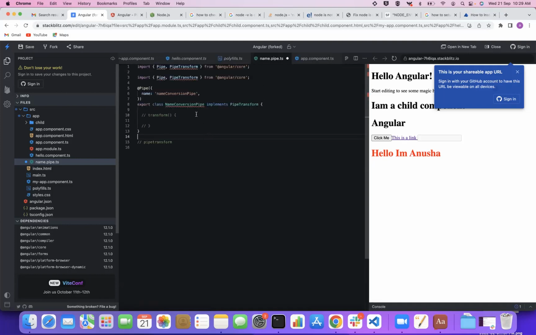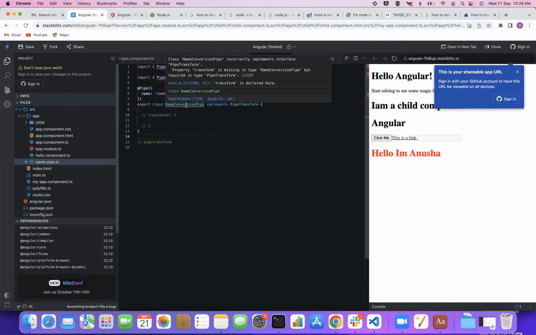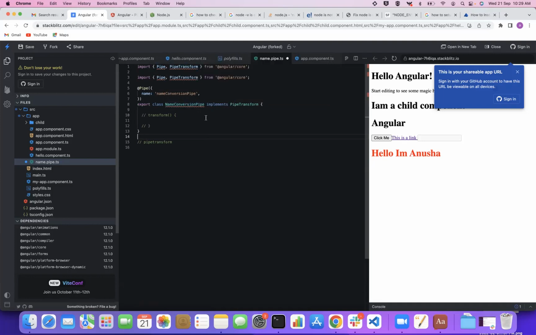Suppose if you comment it out, you see an error. Wait a minute, let me scroll down. Class NameConversionPipe incorrectly implements interface PipeTransform. Property transform is missing in type NameConversionPipe but required in type PipeTransform. Understood, right? Any doubt? No. Okay. So it contains the transform method, and you can take any value as a parameter.